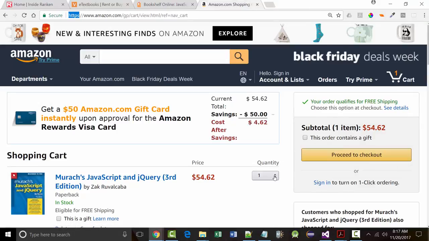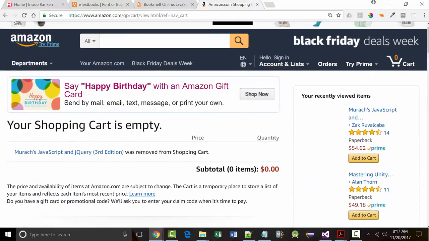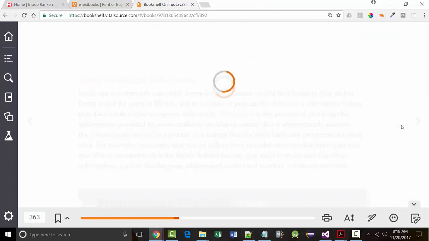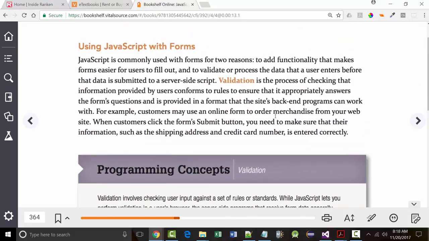And I want to come in here. And I'll delete that. All right. So I think this is on the test. I believe they ask you what validation is on your next written test. As it says, it's the process of checking that information provided by users conforms to rules. That's it more than anything else. So if it's asking me my name and the name is mandatory, that I don't leave it blank.